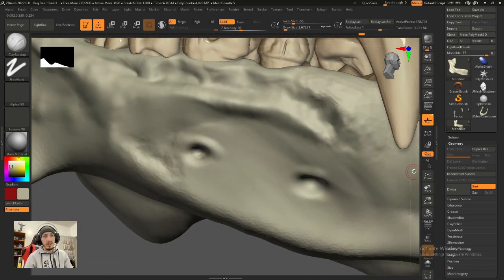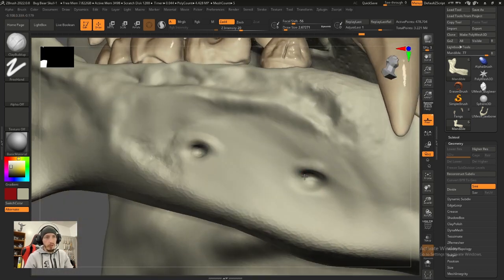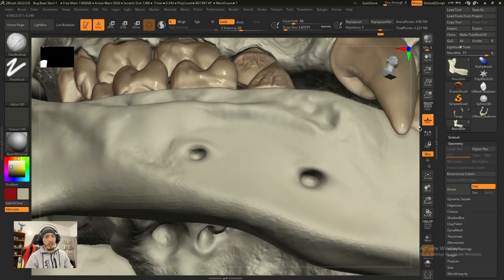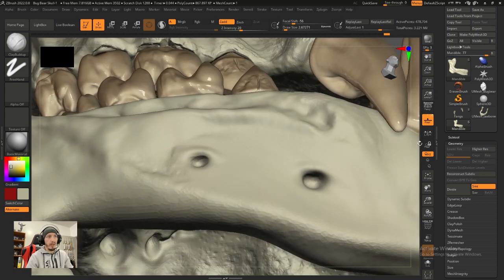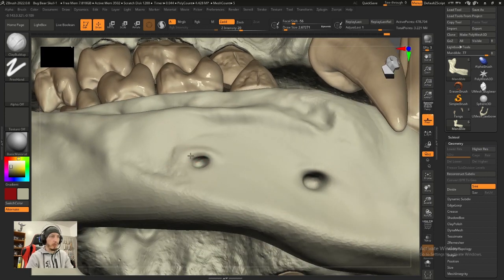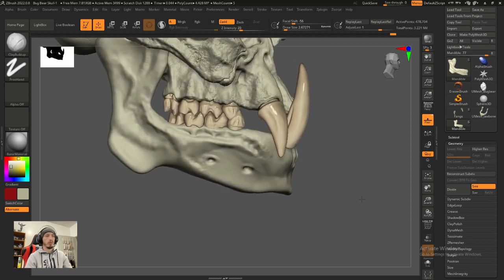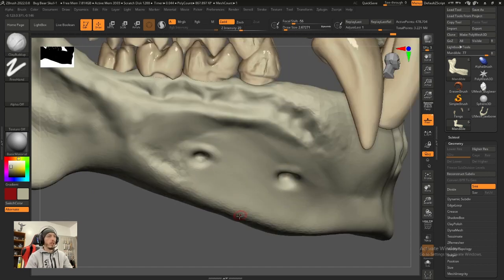Standard's really good. The standard brush is really good for just putting those in really quick, but for sharpening it up and making it to where there's a slope and then just a small overhang, clay buildup I found is my go-to for it. So there we go. Nice. Okay.